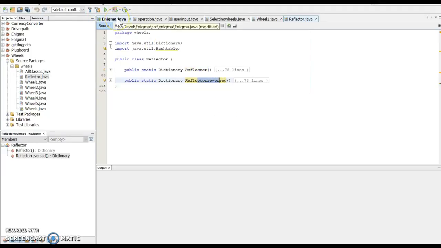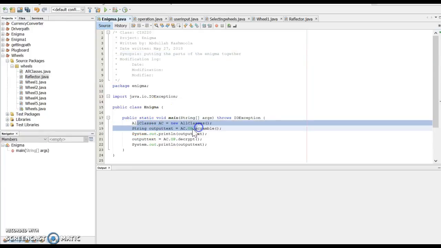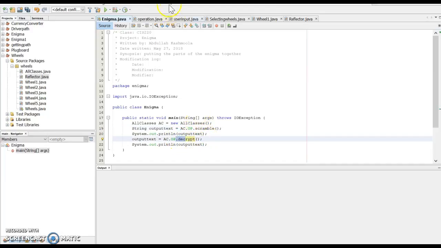I also created a new package, which is the Enigma, or the box that I'm putting all the parts together in. And this is the main class where I'm just calling for test. So what it does, it runs the scrambler, then it runs the decryptor just to test it.